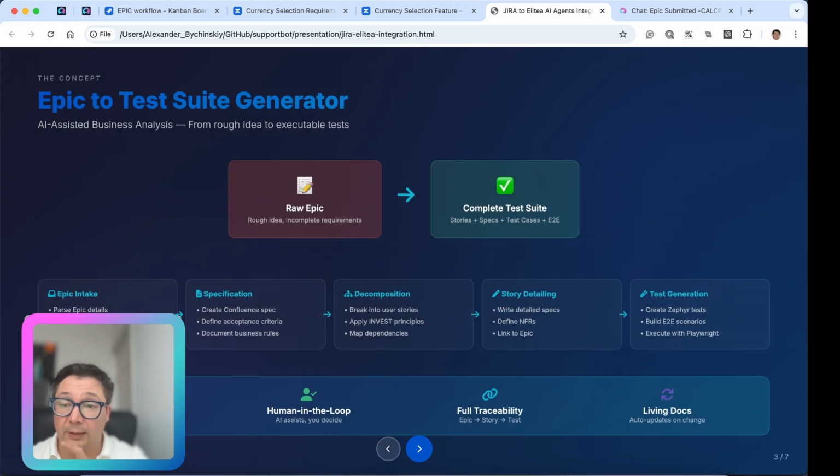What's important here? If you think about all this epic to test suite generation, there are different stages, from epic intake. We drag the story into the analysis, we do have questions, we validate it against some checklists, and we do need to draft it and make it a little bit more detailed. Then we need to decompose it into the stories, and each story needs to be reviewed and approved, and then a detailed specification needs to be prepared for that, and then test cases generated.